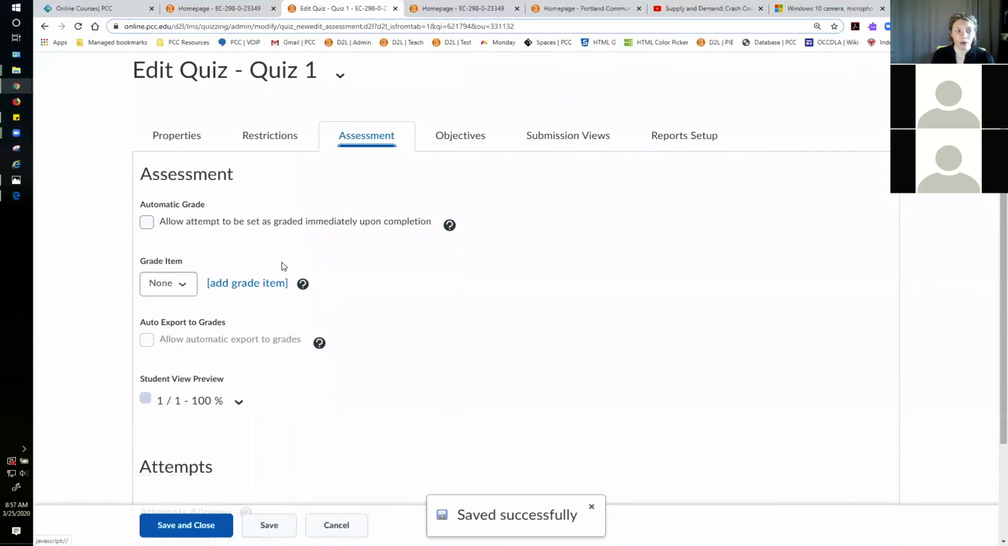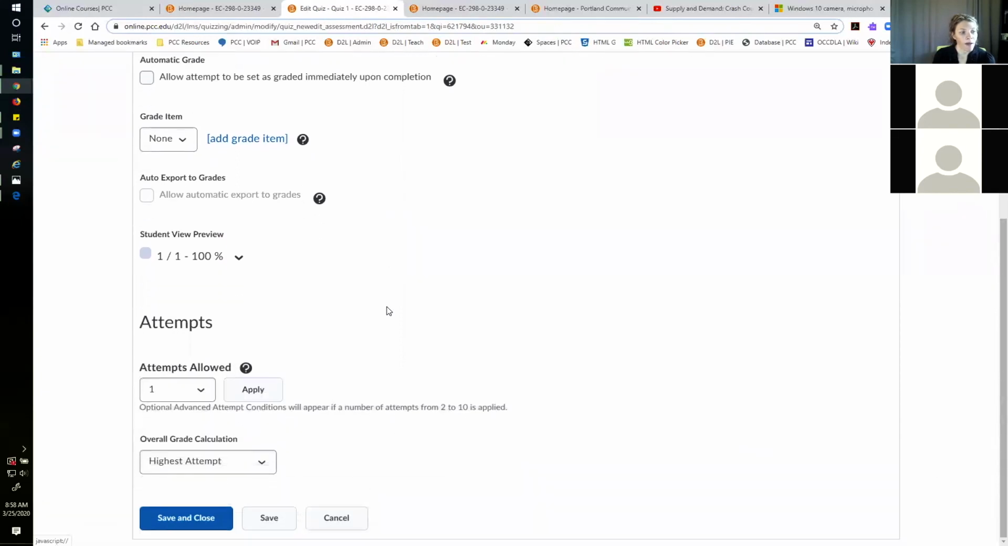You can set it up to automatically be sent to the gradebook. You can create a grade item and so on. And if you do that, you want to make sure you select auto export to grades. I'm not going to set that up right now. If you go to the quiz tool session, they'll show you how to set that up. But what you do want to set up is how many attempts.